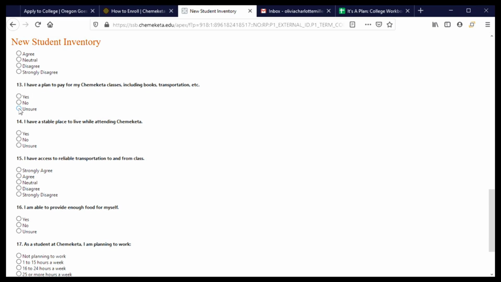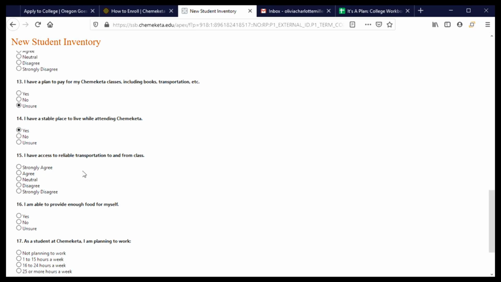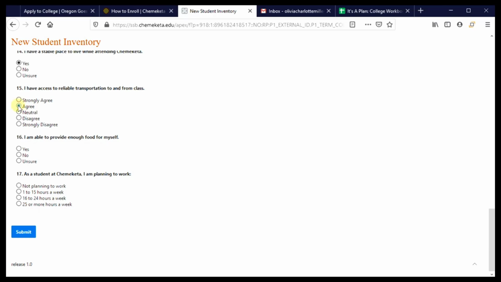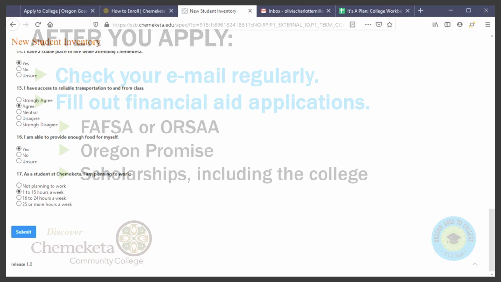I am unsure about whether or not I have a plan to pay for my classes, and so they'll be able to reach out and help me figure that out. And I'll just keep going to answer these questions. And again, each of these, my answers for these, are going to help them decide what additional resources they may be able to let me know exist. And I will plan to work as well. Now, when I click submit, I'm submitting my application as well as this survey, and so I've applied to Chemeketa. And when you do the same, you will have 2 congratulations.